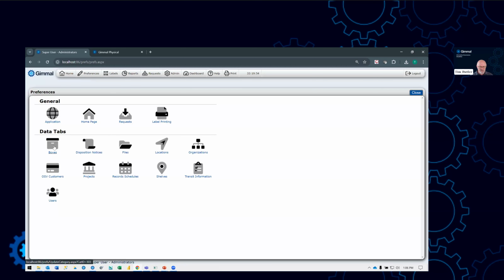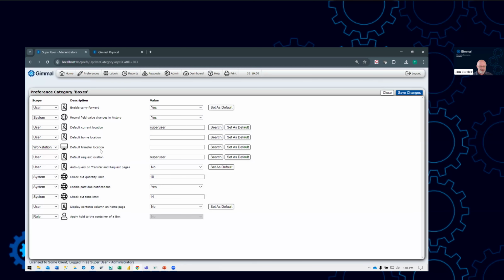Within preferences, again, I'm going to start here on the boxes portion of preferences. It would be true for files and other item types as well. But really, I want to focus your attention on the preferences you see here, these 5 that I've just highlighted. This topmost one is probably the most important.